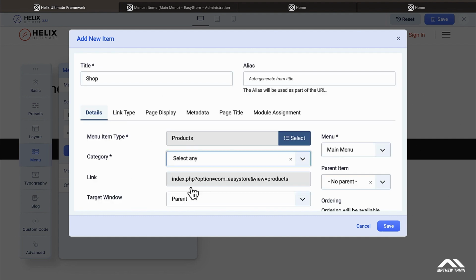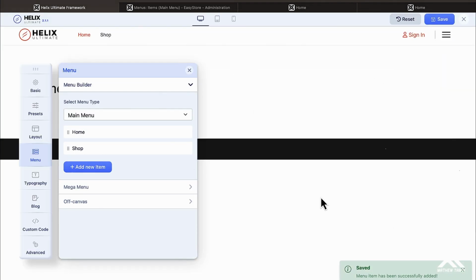And we don't have any yet, so we can leave that. We don't have any products category yet. Let's see what happens then. So now we've saved it. So we're going to add the products later on. So now we have a menu that's called shop.